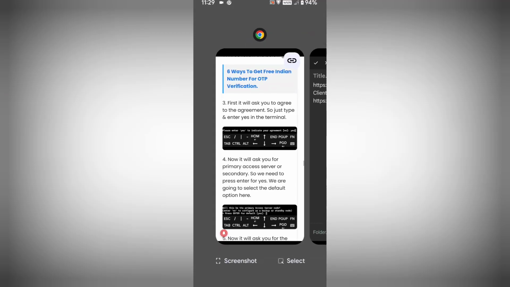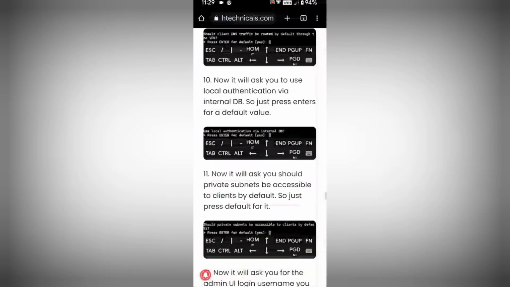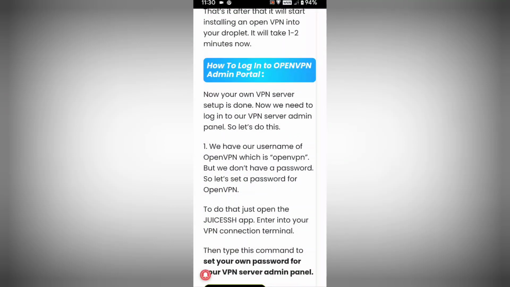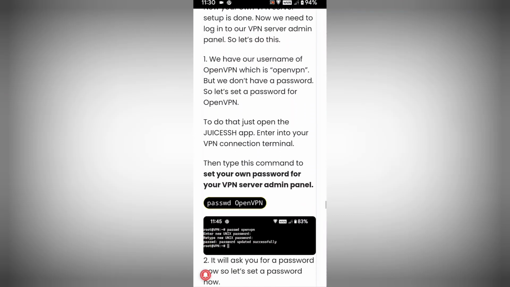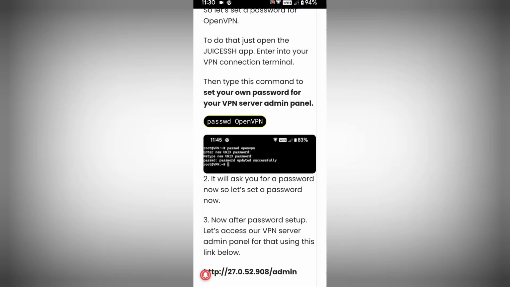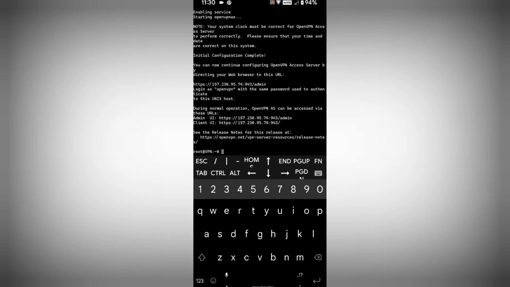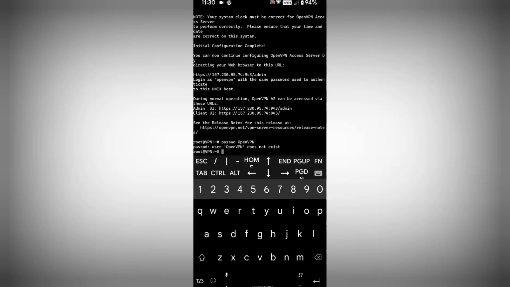Now we need to set your OpenVPN admin panel password because we don't have a password, so we need to set it. For that you need to use this command. You can see how to set a password for OpenVPN. Just copy this command and paste it in the terminal. The command written on my website is wrong, so when I publish the video I will change and correct these spellings. Okay, so for that type passwd and type openvpn in small letters.